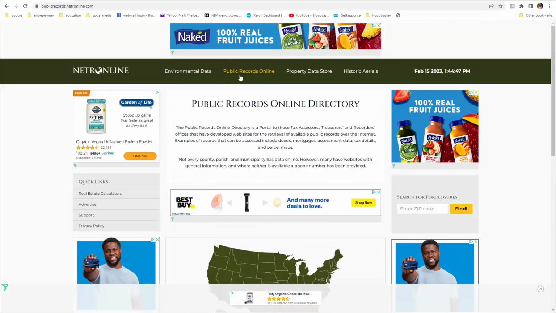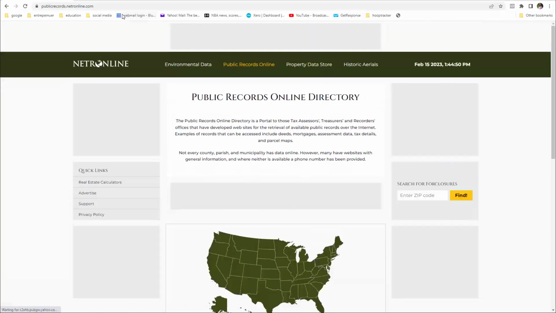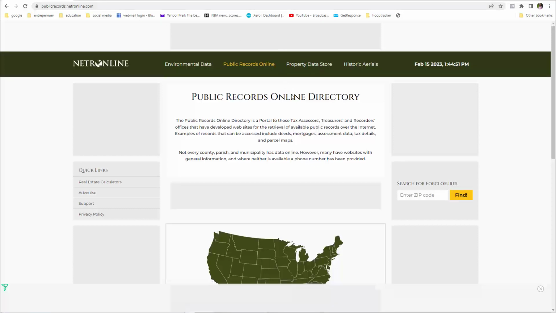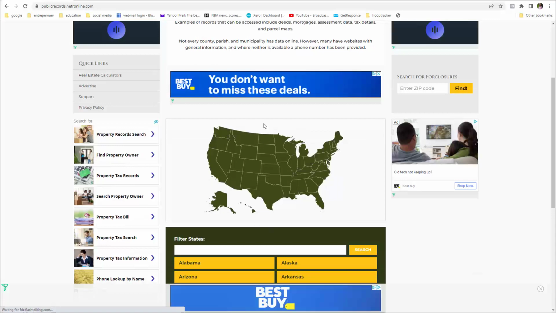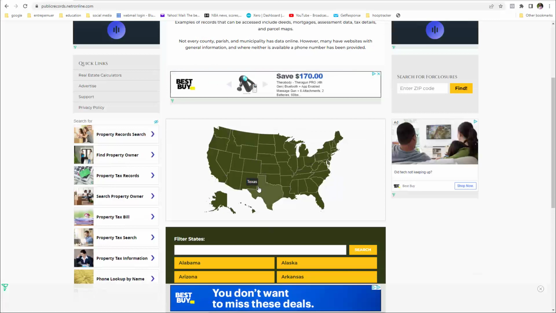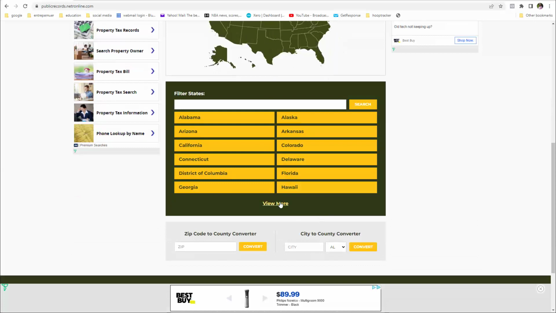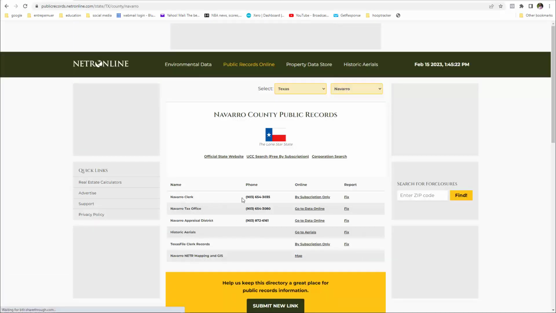To get to where I am now, if you go to the home page, if you go to public record, maybe this is the home page. Hit public records online just in case. If you don't see that map, then you will. Then you can either click on the state, or you can go through here and filter it, or you can use the city to county converter. So if you don't know the name of the county, instead of doing a Google search, you can just do it here. So for example, if I just typed in Dawson, Texas, right? Convert, boom, it's Navarro County in Texas.